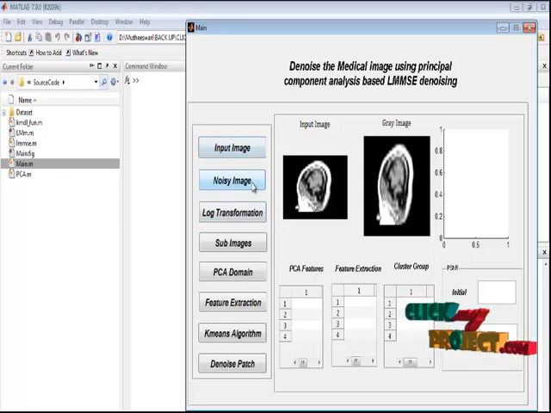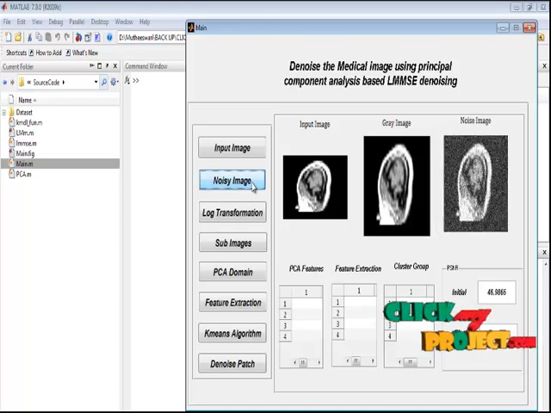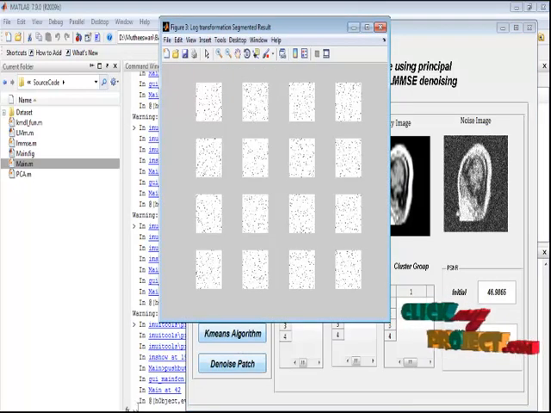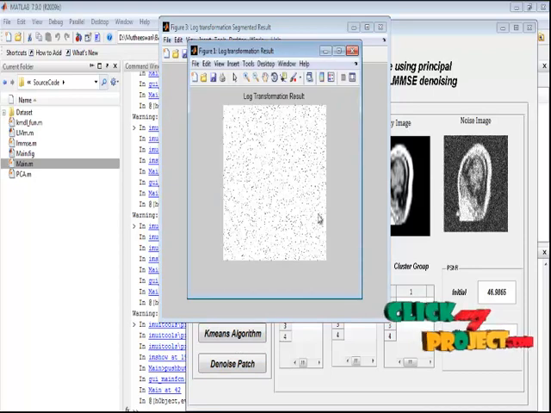By pressing the noise image button, we create the noise image with the Bayesian distribution of noise. Here I display the noise image in the axes plot. By pressing the log transformation button, we can transform our input image into reduced dimension by using the logarithmic transformation. Here I display the initial value of PSNR level. This is the log transformation result. Here I display the log transformation result for our entire image.